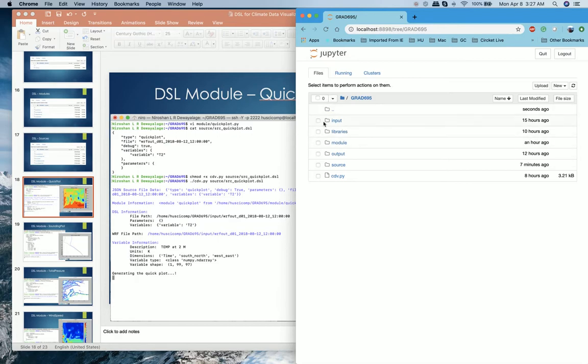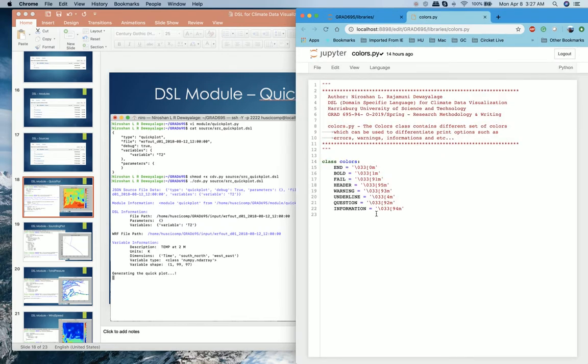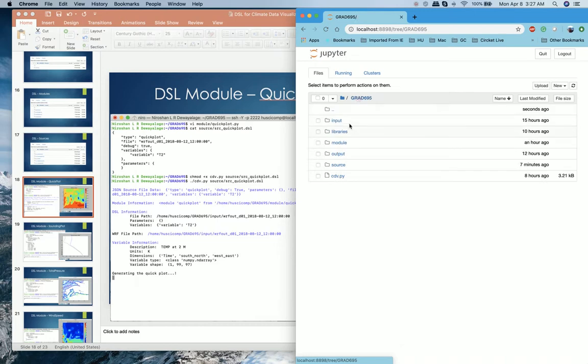Here's my project folder. As I told you, all the input files are here. All these are NetCDF files, all real data. And here's a library, I have the colors library. I'm using this library to differentiate print options such as errors, warnings, and information. So I have different print statements, and I'm using colors to differentiate those. And then I have modules, which I will explain later. And the output files: if a module is generating any output files, they go under this folder.